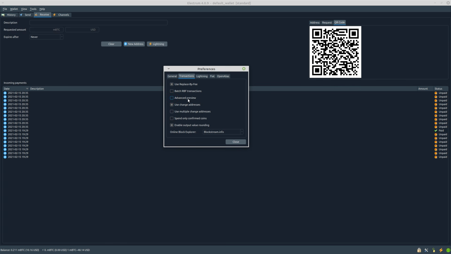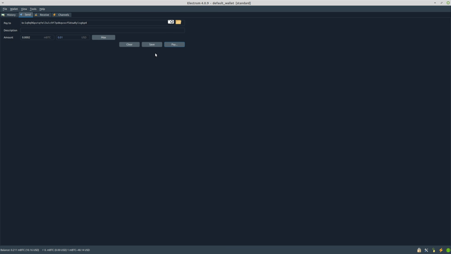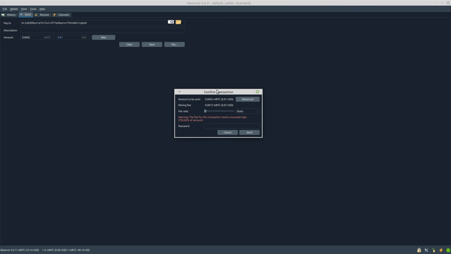Then there is the advanced preview, and I guess I should just give you a little look at what the regular preview looks like. So this is when we go to send Bitcoin. Yeah, sure, we'll say like 1 penny. I'm not actually going to send this. So this is what the regular view looks like. And you can change your fee rate here. So like right now it's using static. This is like the absolute lowest. But it makes sense because, see, we're sending 1 penny.